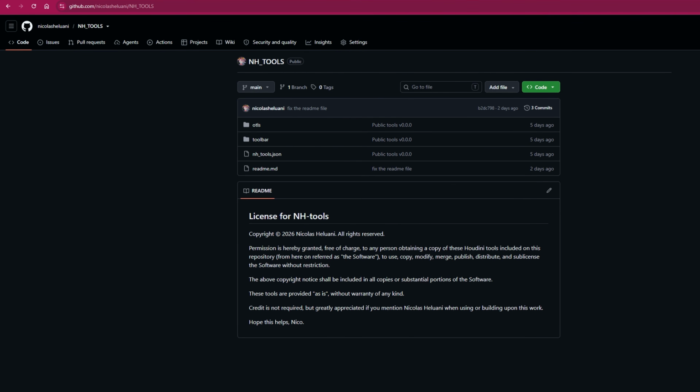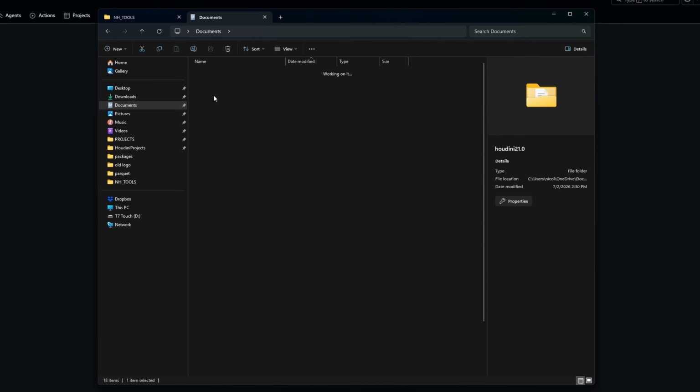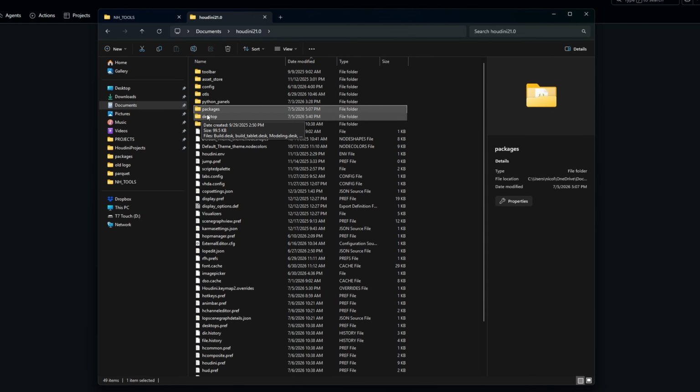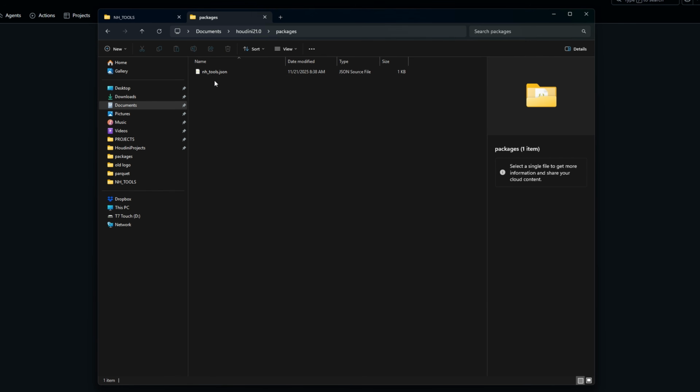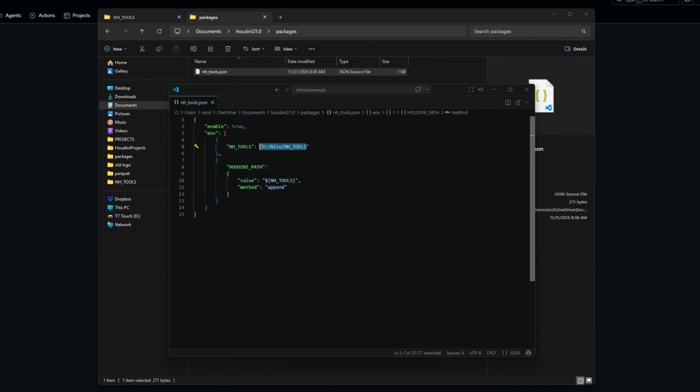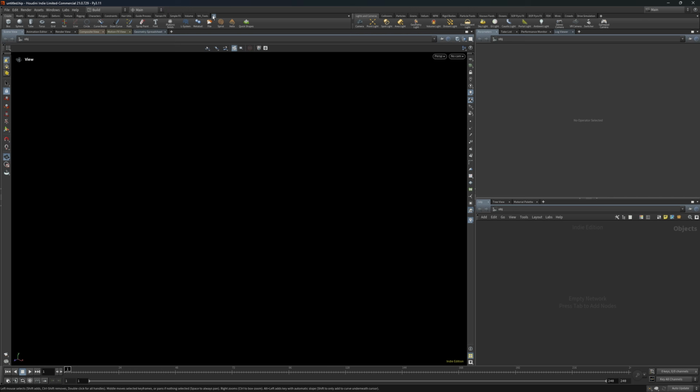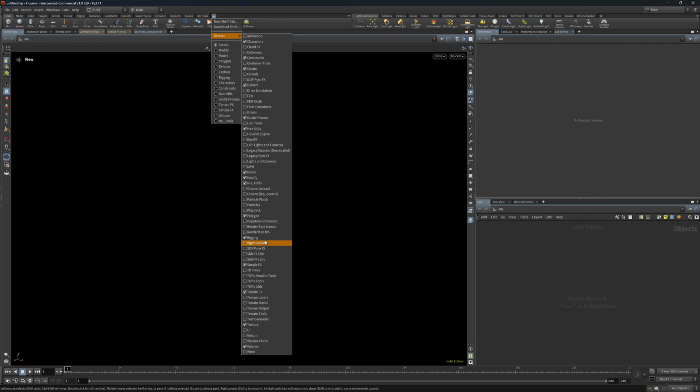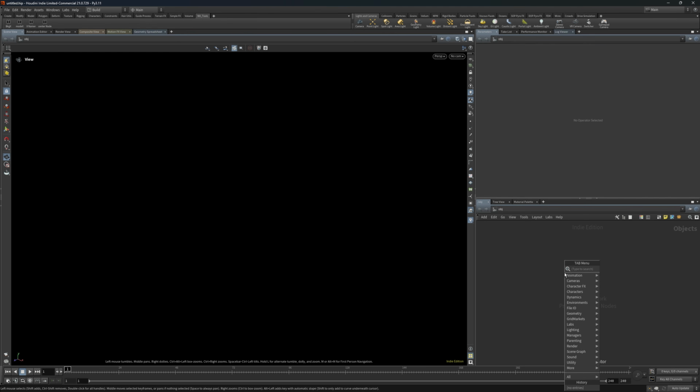For a quick review on how to do this, first you need to download the GitHub repository into the preferred location. Then, copy the package file into the package folder in your Houdini preferences, which is located in your Documents folder. Open the package file in any text editor and change the NHTools path to the location where you downloaded the repository. Save the file and restart Houdini. That's it. You should now see a shelf called NHTools in the Shelf tab and a new group in your tab menu in subs called NHTools.